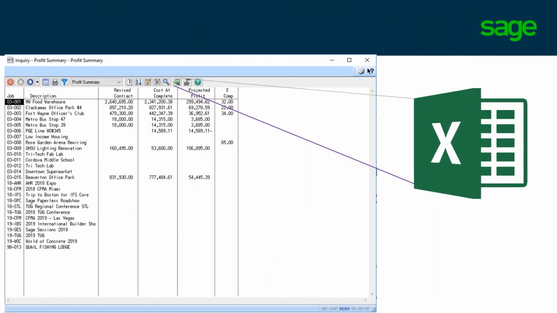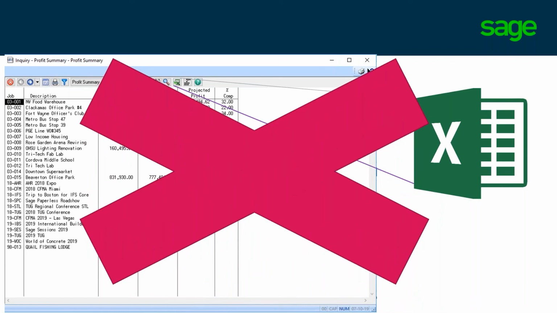Now, it's important to clarify that when people think of reporting in Excel, most people think they're pushing static data into a worksheet. When you run an inquiry in Sage, you have the ability to export the inquiry to Excel and then format that in a way that you desire. This is not what we mean by Excel-based reporting when it comes to Sage Office Connector.